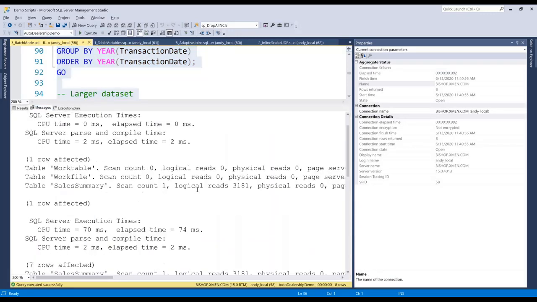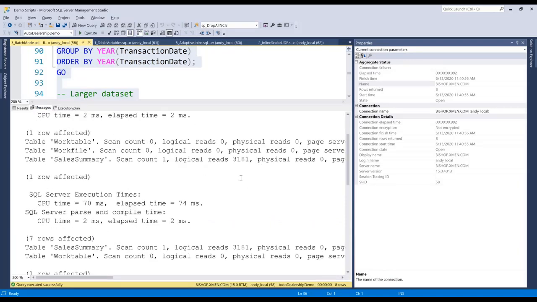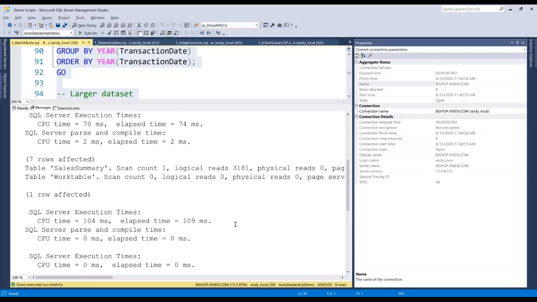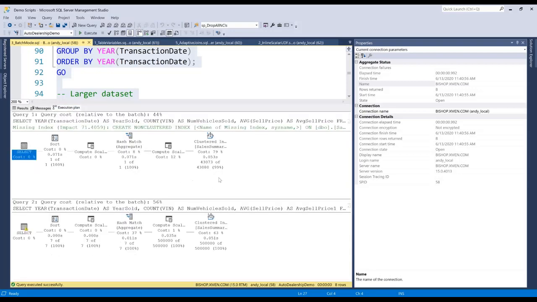So from a messages perspective, that smaller data set really didn't improve. In fact, it's almost identical. On the other hand, the other one did speed up a little bit. So that's pretty cool. IO is fundamentally the same. Let's look at the execution plans.